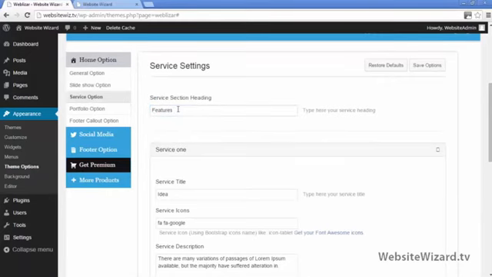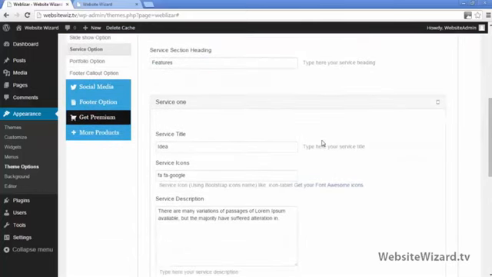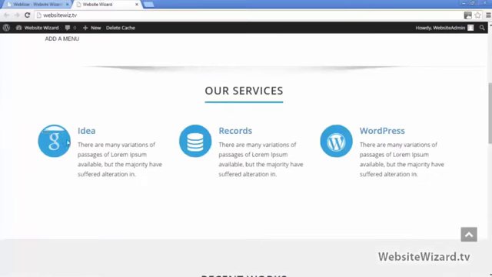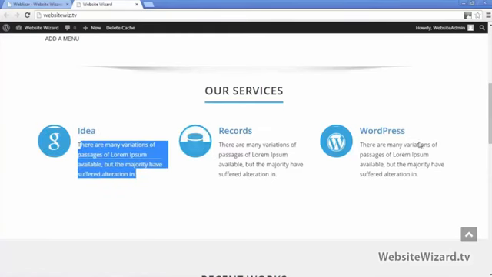And in your case, you might want to call this services or skills, for example. So now if we scroll down, you can see service 1 right here. And if I head back to the website, that's this one right here. This is service 2 and this is service 3. So we can customize the title and description on each of these areas.